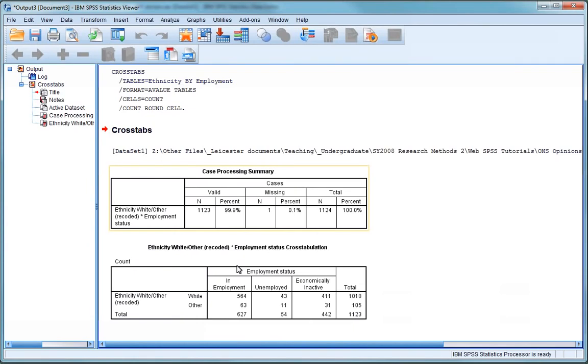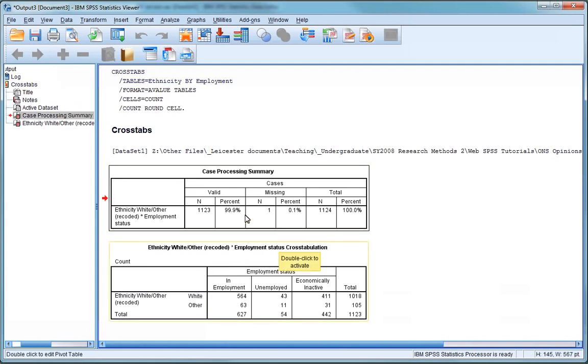As usual, SPSS displays the results of the analysis in the output window. The first table, called Case Processing Summary, tells us that one case is missing from the analysis because it did not include information on either ethnicity or employment status, or even both of these. It shows that this represents a non-response rate of only 0.1%, so shouldn't make much difference to our analysis.